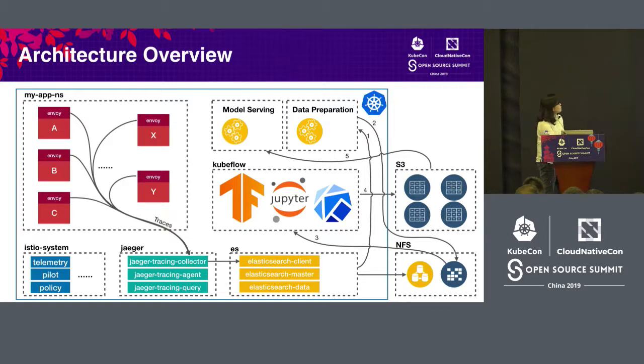On the left-hand side, in blue, is a Kubernetes cluster, and the dashed box is a namespace. Another one has the deployment of the microservices and Istio, so on each pod there's a sidecar. Below, we have the Istio system namespace. We also have the Jaeger and Elasticsearch namespace, but we don't use the Istio default Jaeger because it is all-in-one.